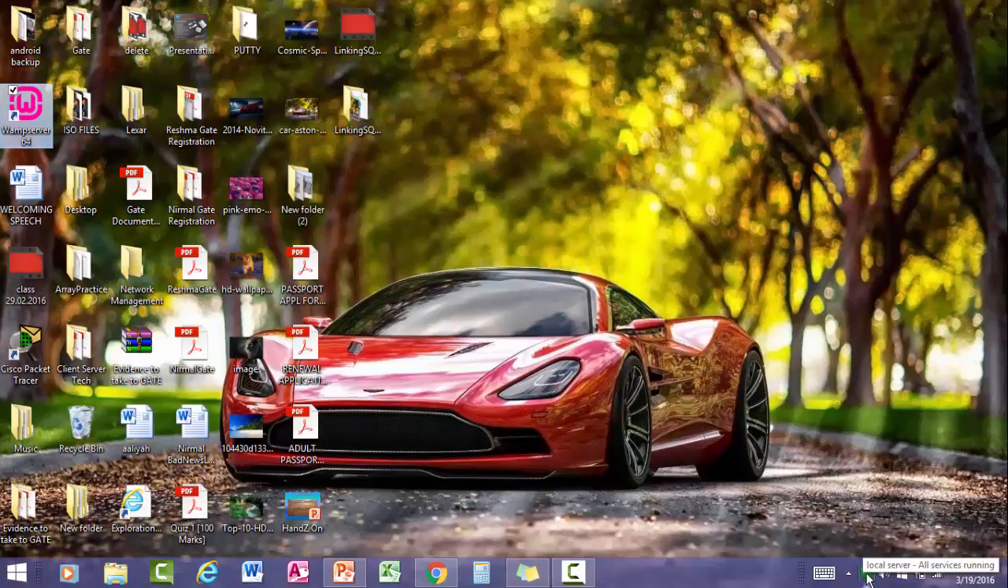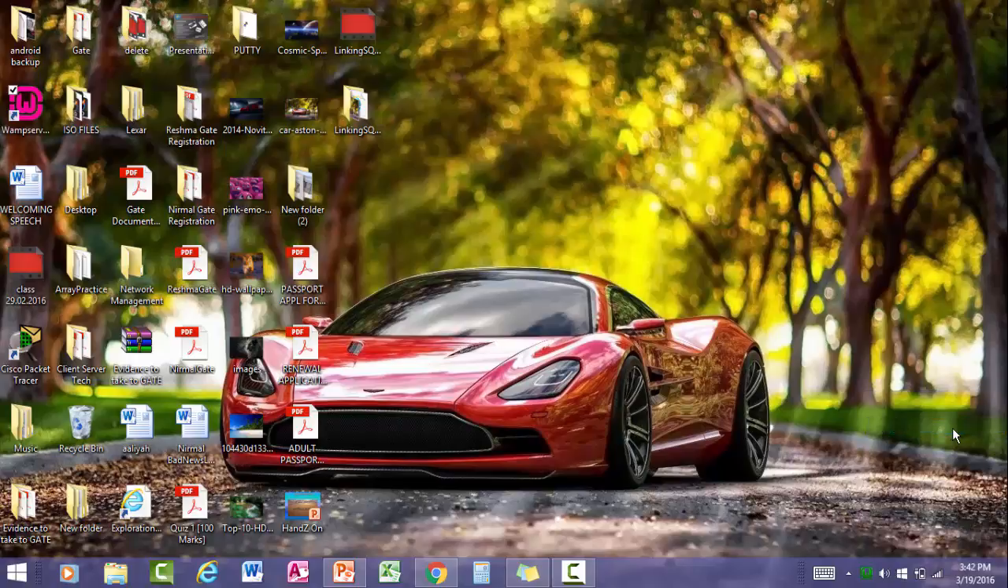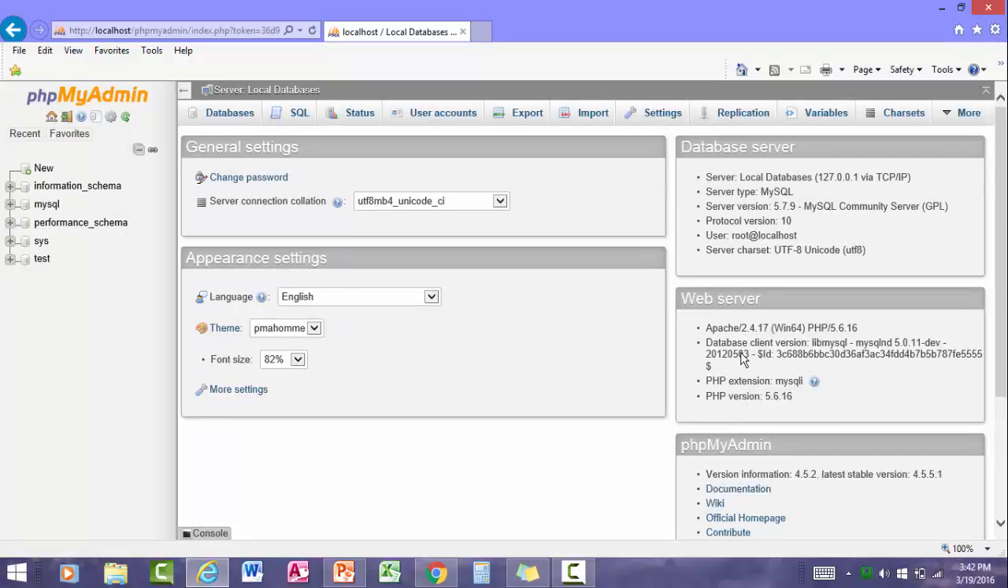I now will click on it and open PHP My Admin, where it will redirect to Internet Explorer, and the username that you are going to use is root. There is no password, so we will then click go, and here we go. This is basically the interface that we will be using.